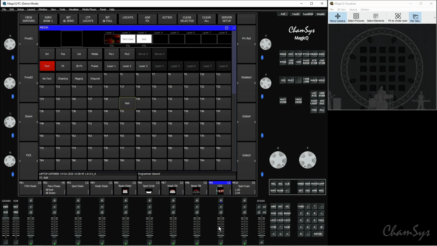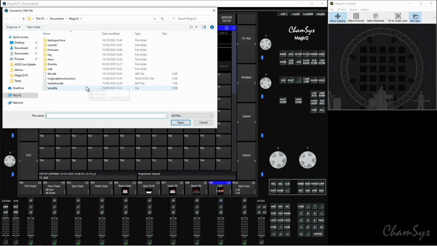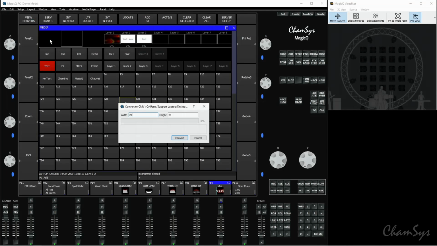Now, the final thing we're going to look at is using the CMV converter for converting media for use with pixel mapping. So to do this, I'd go to Tools up the top of MagicQ and go to CMV Converter here. With this selected, I first need to go and select my bit of media. So here's a bit of media I've got here. And then what we need to do is set the width and height that we want that media. So I'm going to set it to the same width and height that I set my grid.